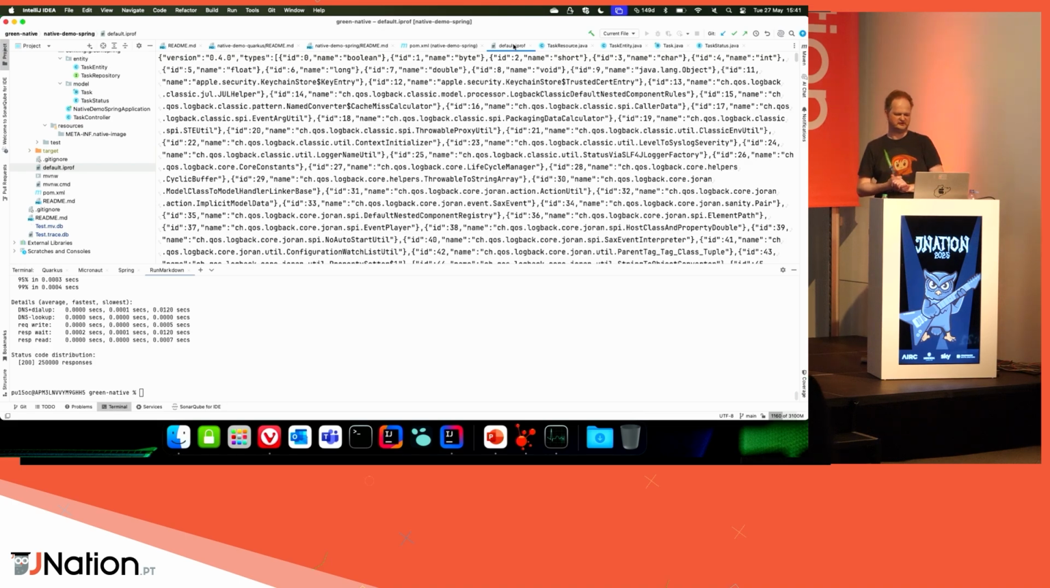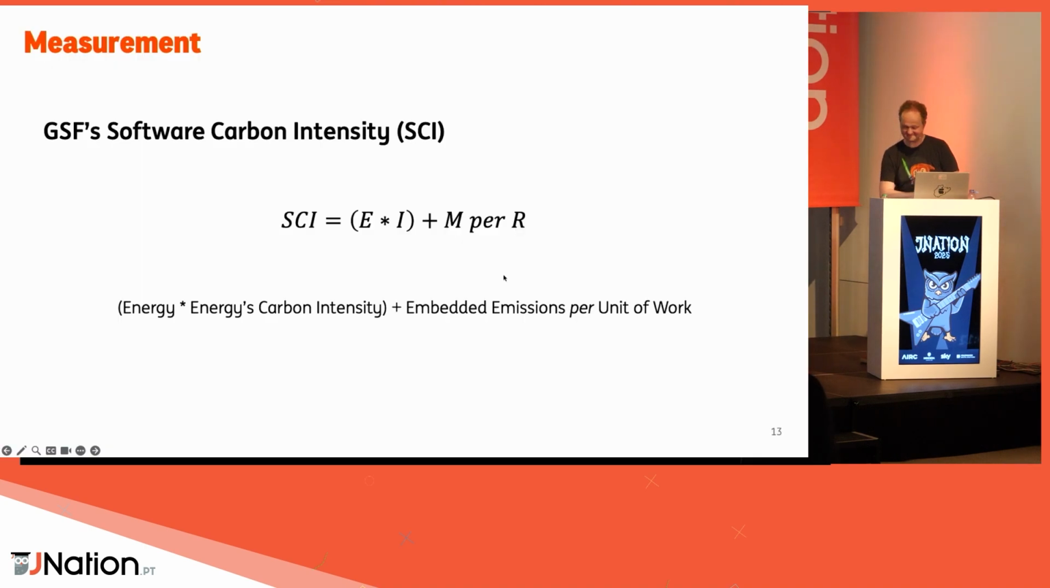It will take a bit longer to build the fully profiled application, so I will give the PowerPoint back to Vasco to talk about measurements, because this was a lot of measurement for you as well.